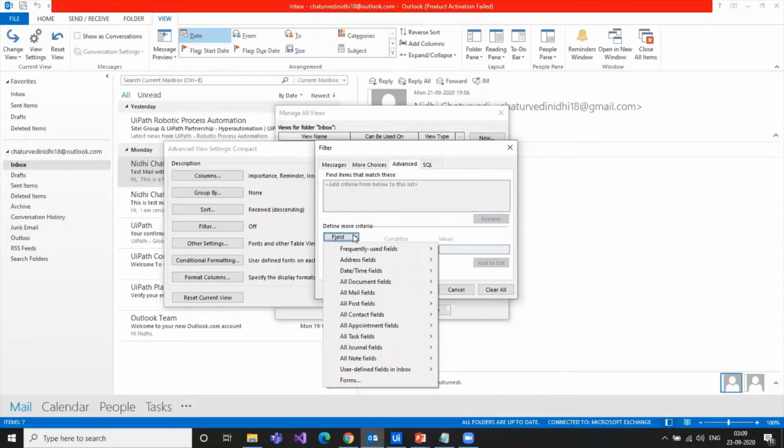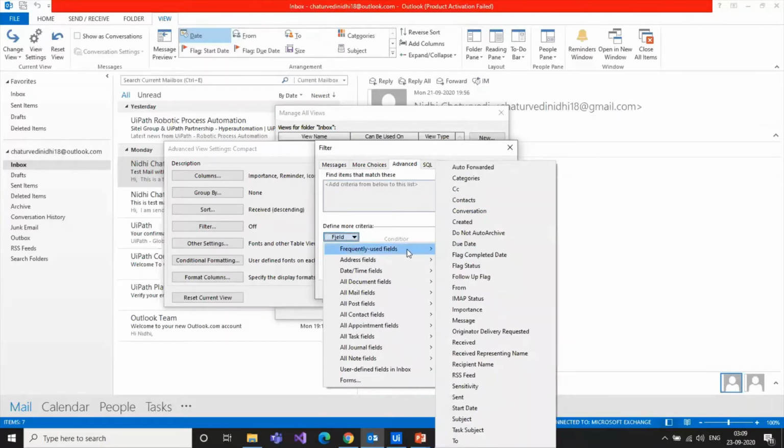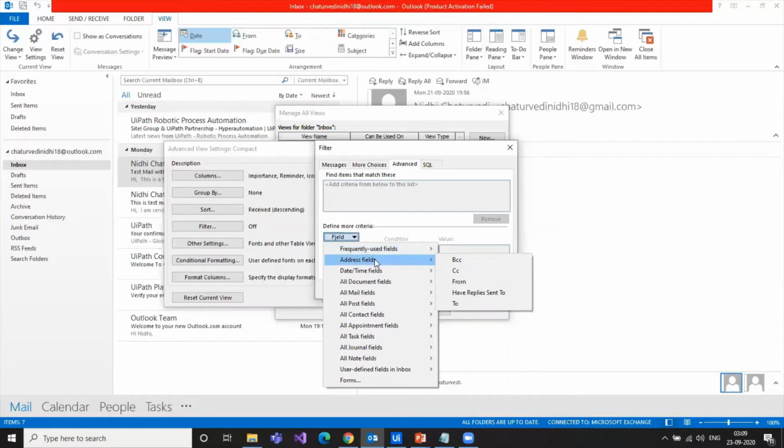Here you'll be able to see there are so many options to choose from to apply a filter, right? You can choose frequently used fields, which are from, received, start date, subject, auto forwarded, categories, context, etc. And then from the address fields, if you want to mention a specified email address in the from or to, etc. But we'll be using the date and time fields, right?